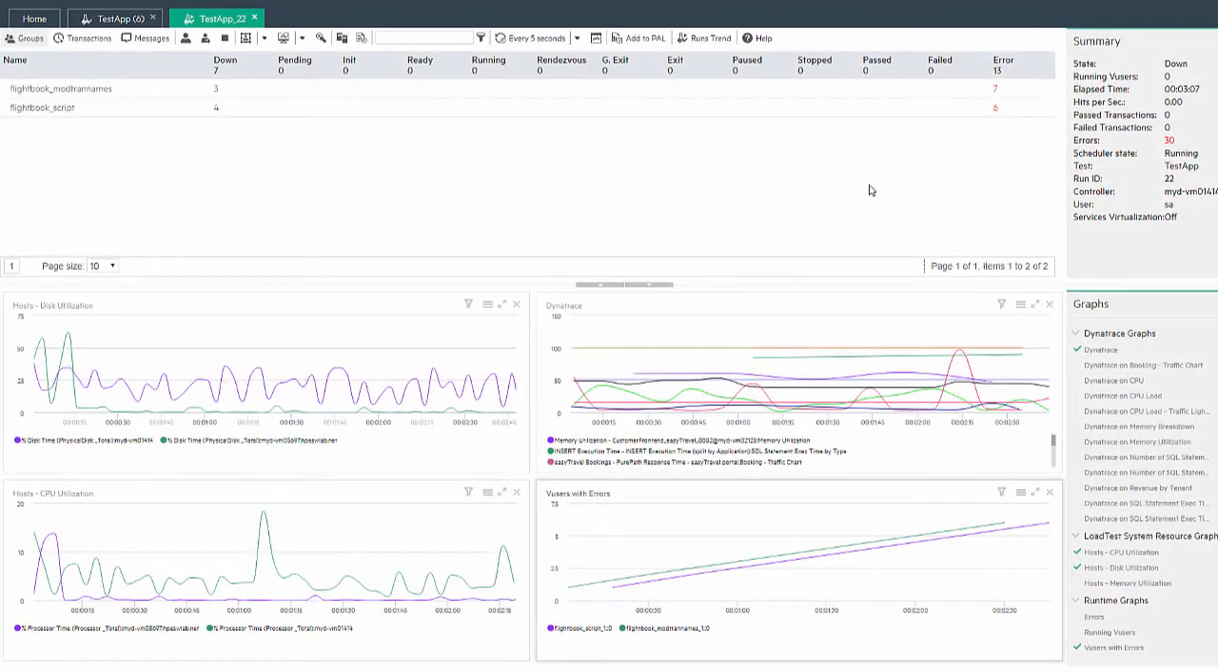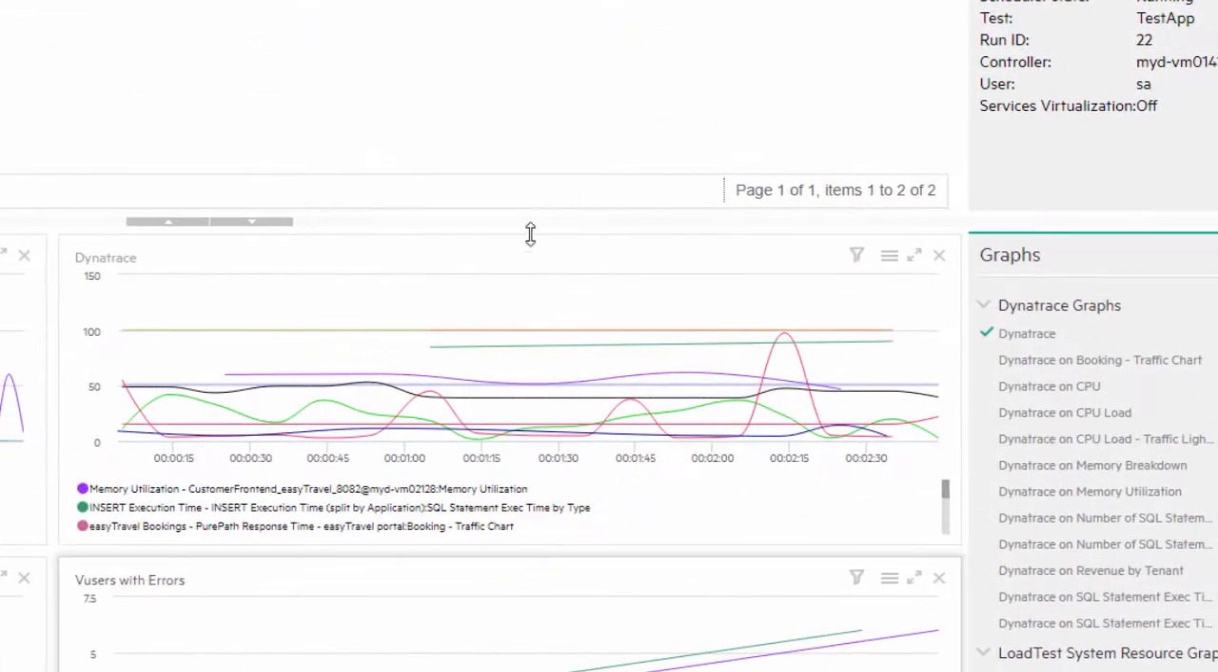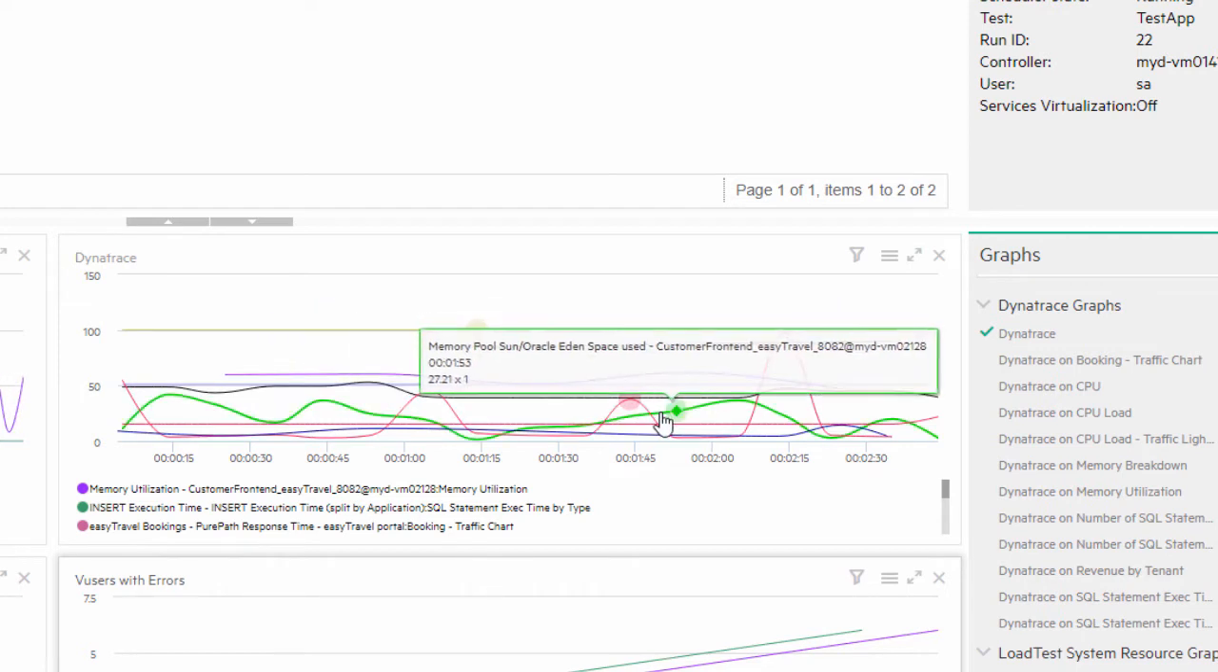You can now integrate with Dynatrace and New Relic to measure hundreds of new metrics and view the results in the analysis report.